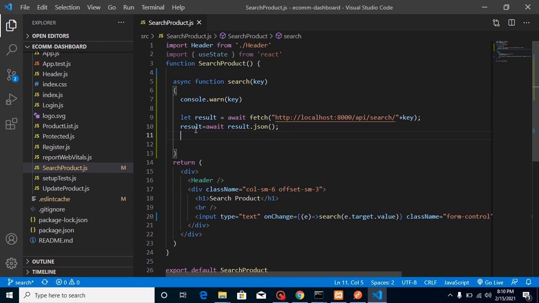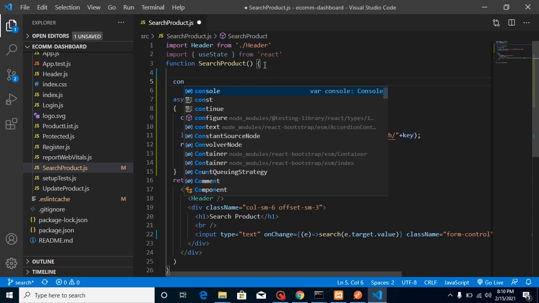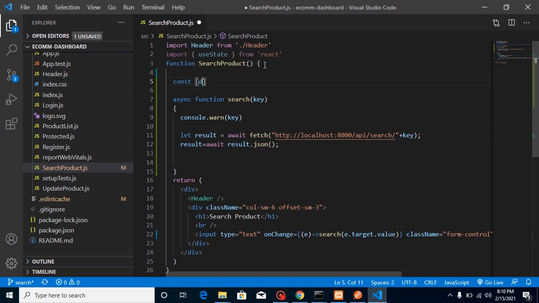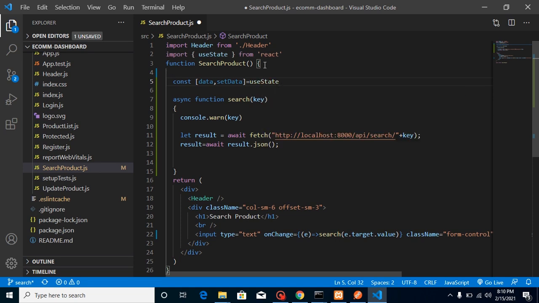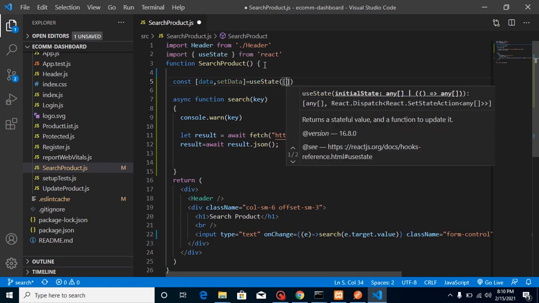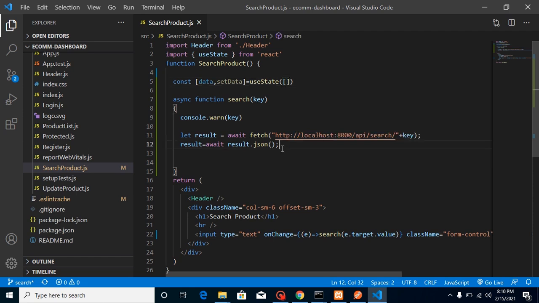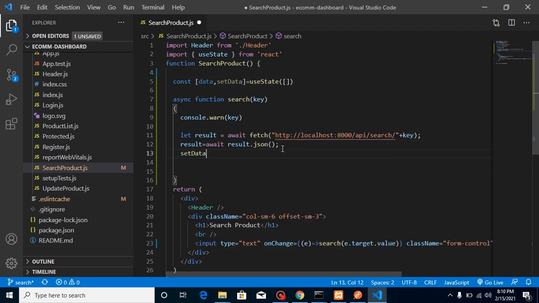So now how can I get this data inside our HTML? So we can use state. So define a state now, const, take the state name data and setData to update our data, right? And it will be a useState. By default the value can be a blank array, right? And now set data with this result. All right, so everything is fine.